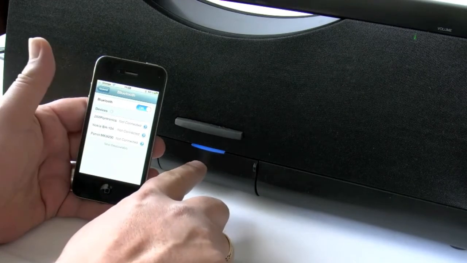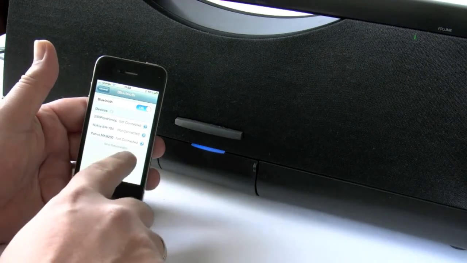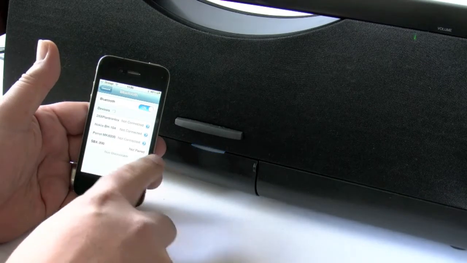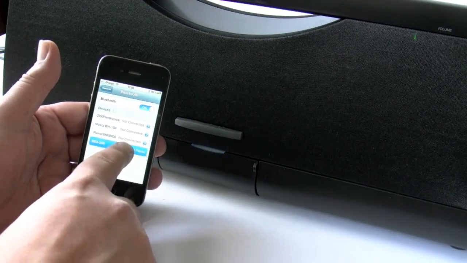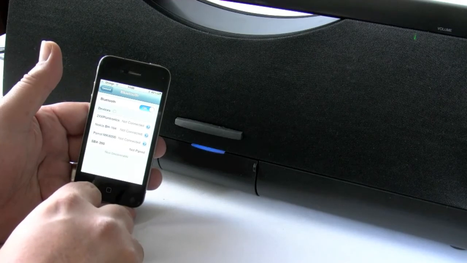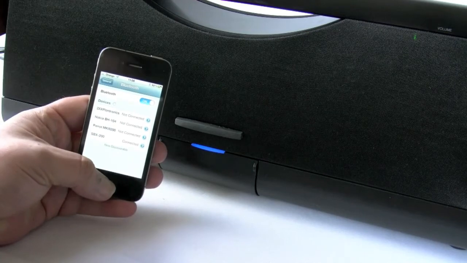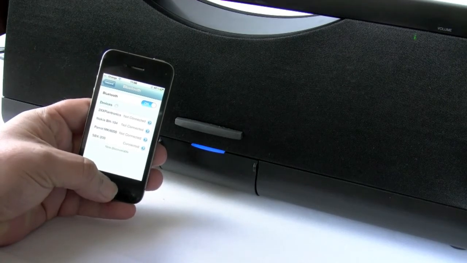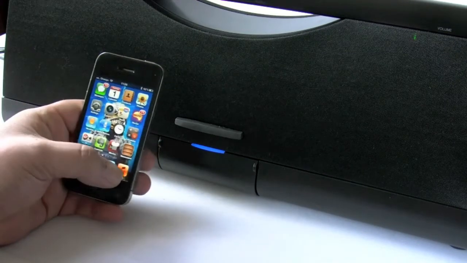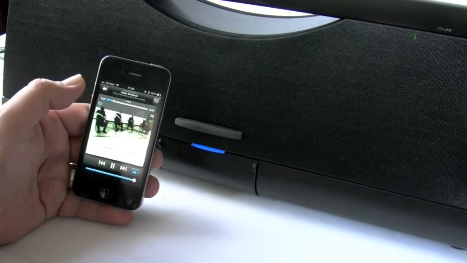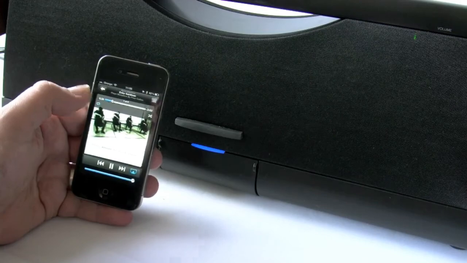Once in the Bluetooth input mode, you then need to press the pairing button on the SBX-200 and you'll see the blue light flashing. You'll then see the SBX-200 appear on the iPhone. It's now connected. And it's a simple case of connecting. And once connected, you can then stream your music from your iPhone to the SBX-200. And it's as simple as that.